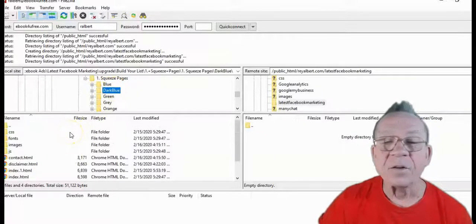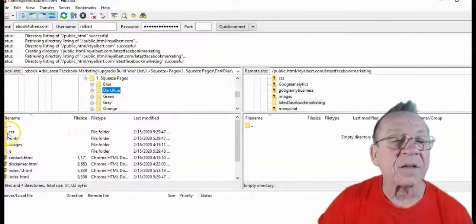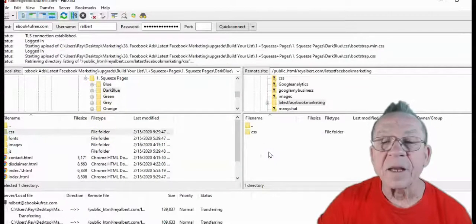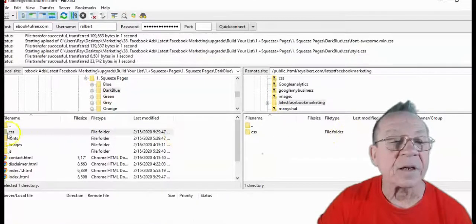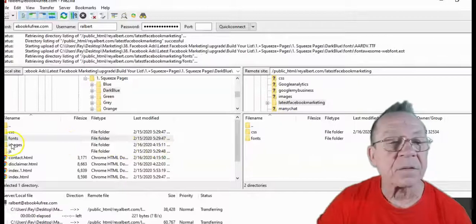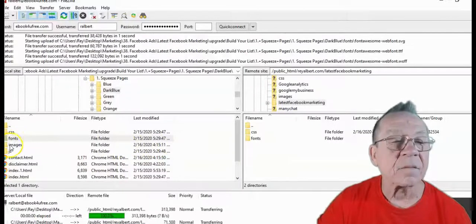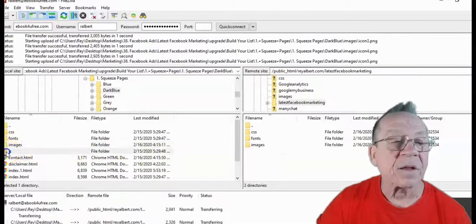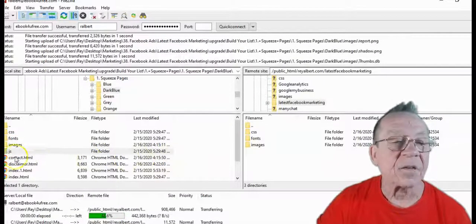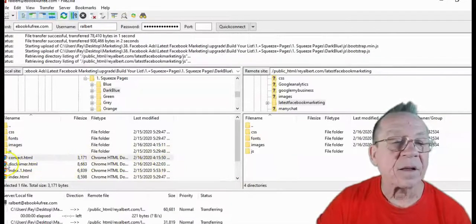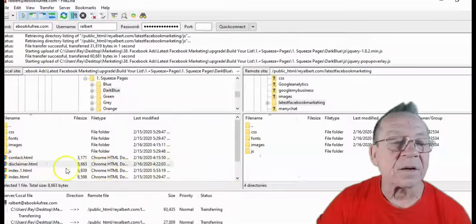So all you have to do now is take all of these. What I do is I just left mouse click it and drag it over here. And as you can see, it copies it over here. And you do that with all of these files. The image files, the JS files, the contact, disclaimer.